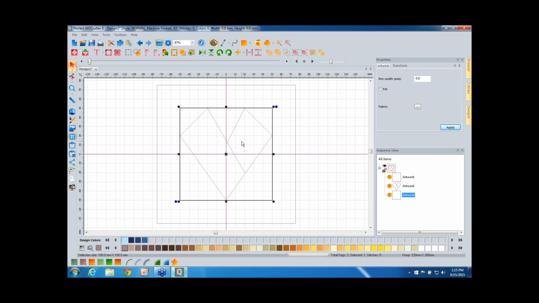So the first thing we're going to do is we're going to create our tack down, or our placement line, for this first block right here. So the way we're going to do that is we're going to come up to our top row of icons here and click our Run Stitch icon. This is going to let us draw or digitize run stitches directly on the screen.